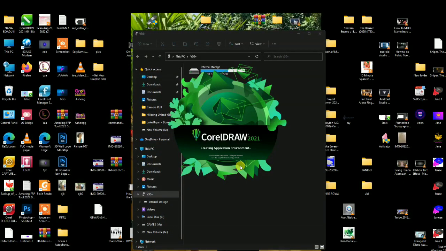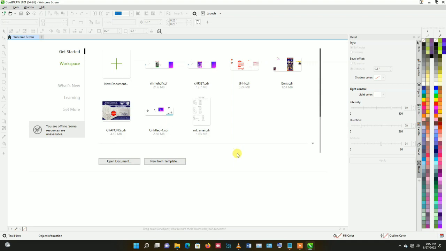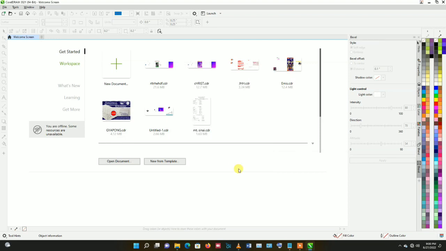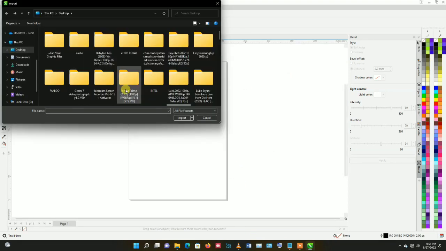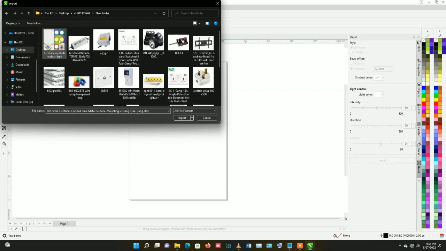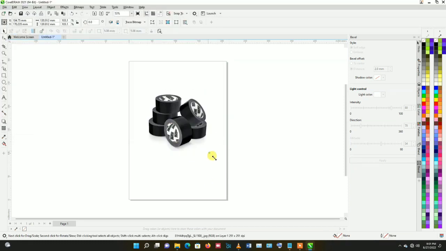Open the Corel Draw. Now go to the new document. Once open, click on the import folder and import the picture that you want to remove the background. So I'll select mine and I click import. Click and drag to place your image.